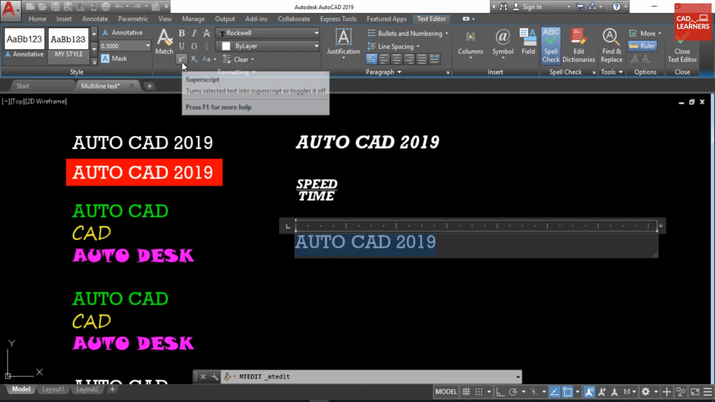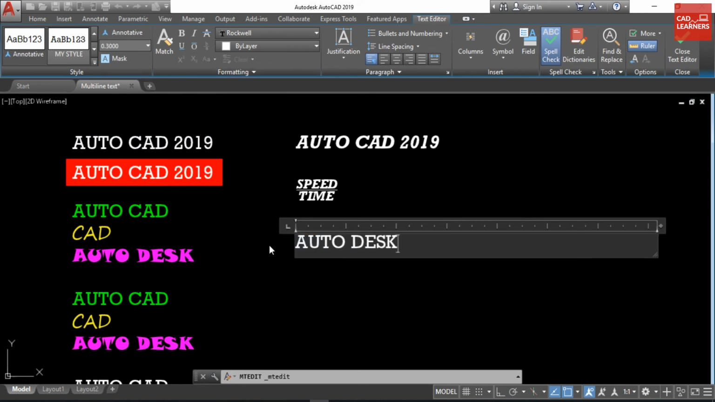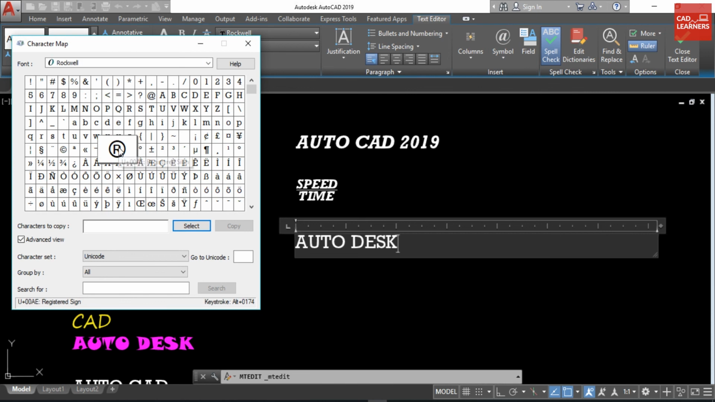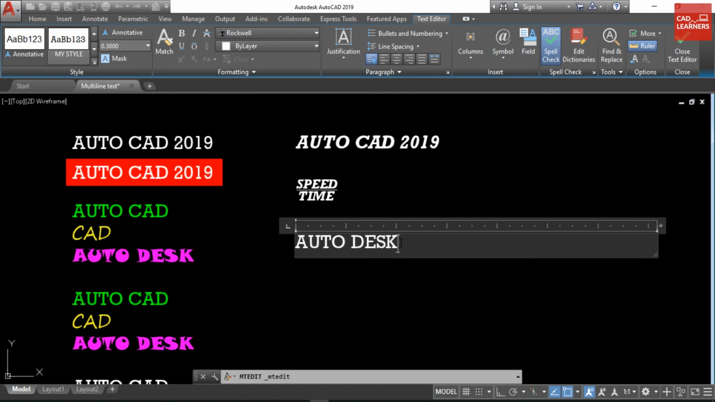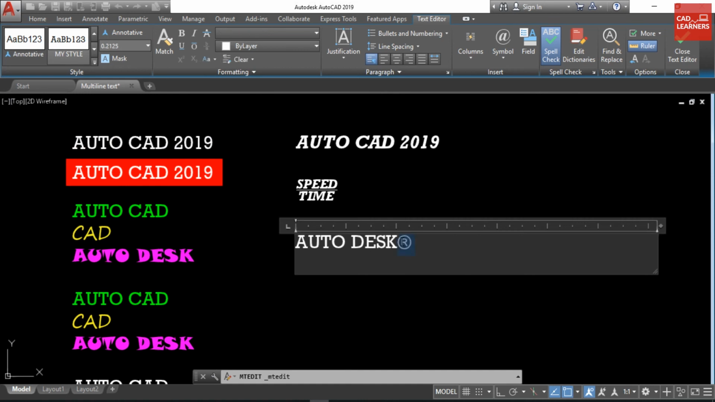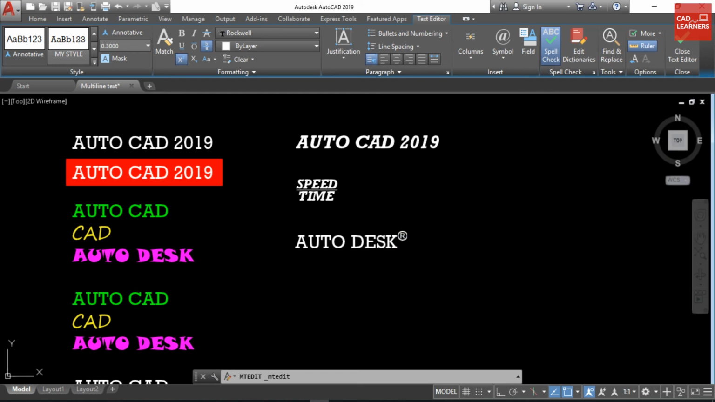Next option is superscript. For example, I will type Autodesk. Now I want to place a registered symbol on the top corner of this text. So I will search for the symbol. So this is the registered symbol. Now I will paste this here. Now I will select this symbol and click on the superscript icon. Now you may have got the idea.